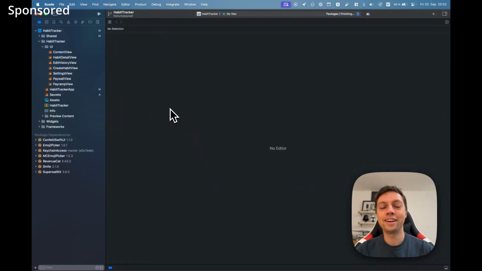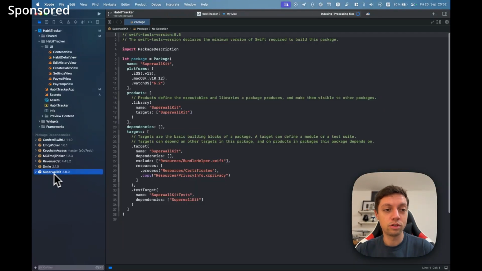So now for the next part of our setup, I have gone back into Xcode 16, as this is the current and most up-to-date version of Xcode. And I will, of course, be using that for this implementation. So now you can notice that in our package dependencies list, we do have SuperwallKit in here. So now we can actually use it in our app.